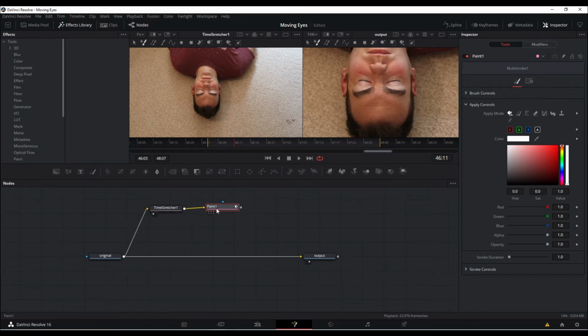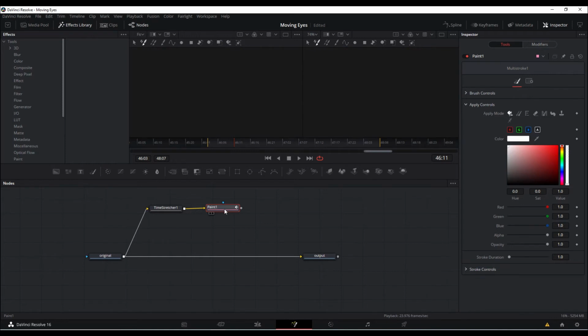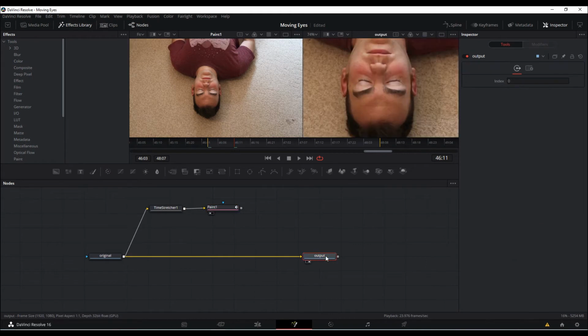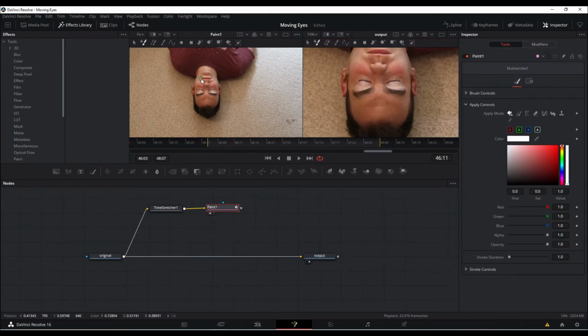It automatically connects that for us. Okay, nice. With the paint node selected, you're going to click on the number one, and that'll bring this node into the first viewer. On the output here, we're going to keep that as number two. Number one on the left, and the final output is number two. If you press the space bar to play, you'll see on the right, the original is being moved. On the left is the freeze effect.